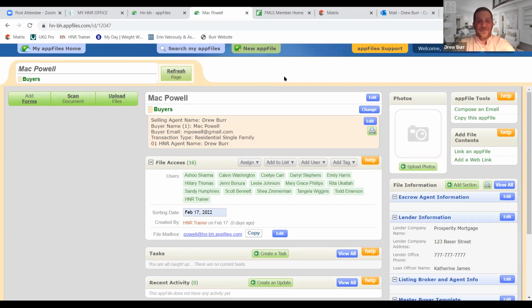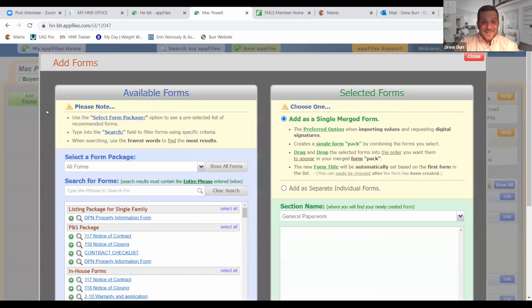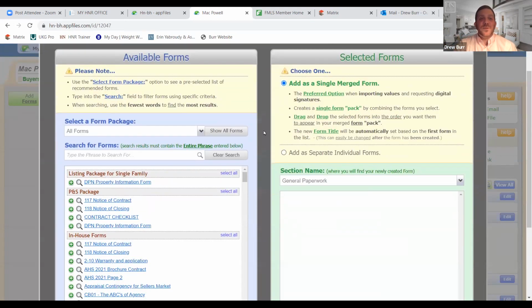All right, so the very first thing we need to do in AppFiles is add documents to AppFiles, right? These are the documents that are saved into AppFiles. So to do this, on the far left side where it says add forms, I'm going to hit the add forms button. Okay, when you do this, you'll notice that there's an opportunity to select forms that are saved in here.